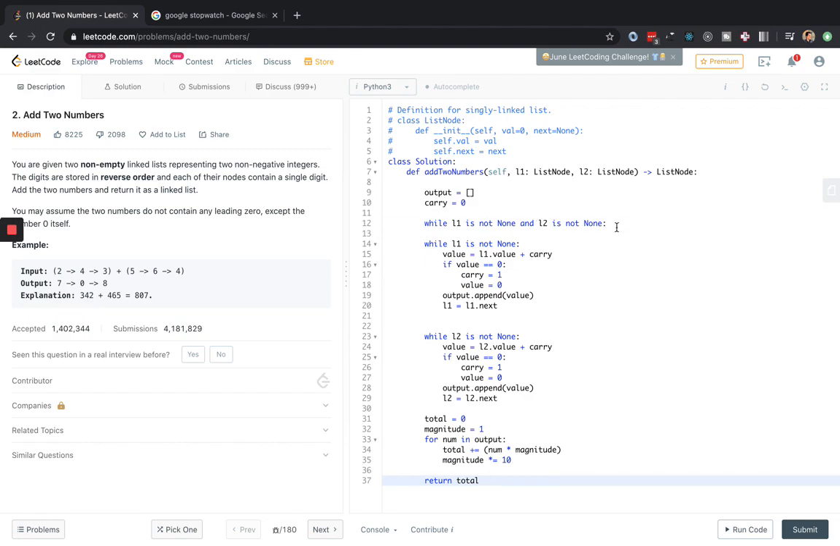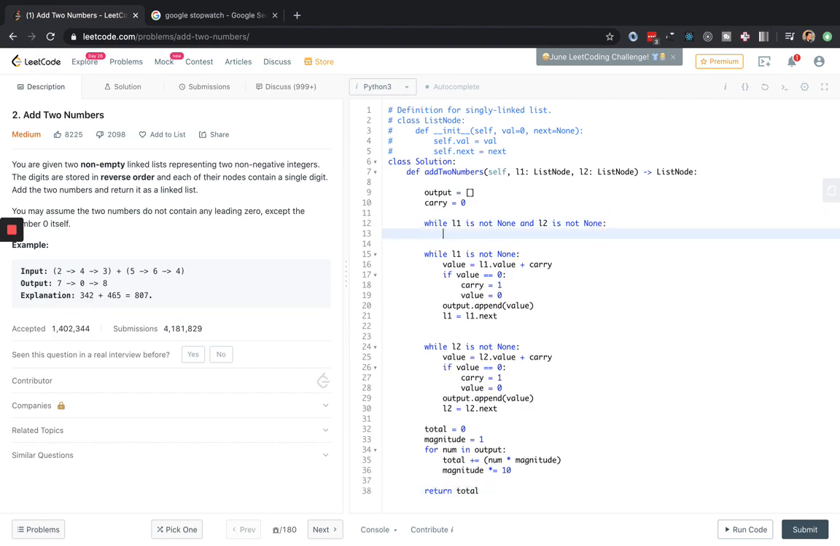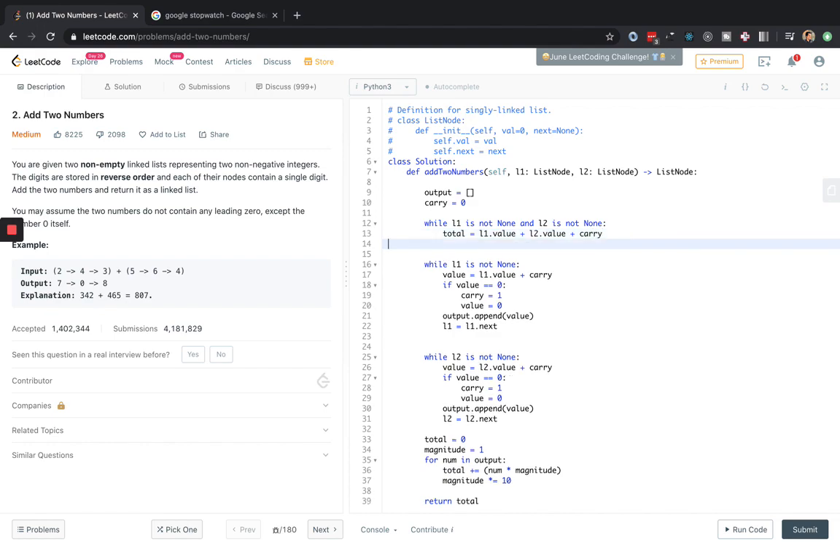Okay, so then for this, what you do is total equals L1 dot value plus L2 dot value plus carry if total equals 10. Oh, okay, no, you would have to add that carry. Okay, so greater than 9.